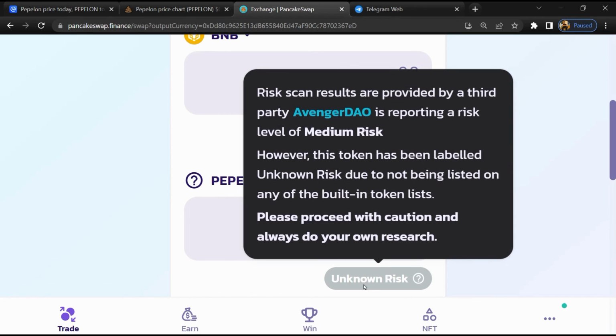Buying risk is unknown. If I share my opinion with you, then there is a 60% chance that this is a legit or genuine token.